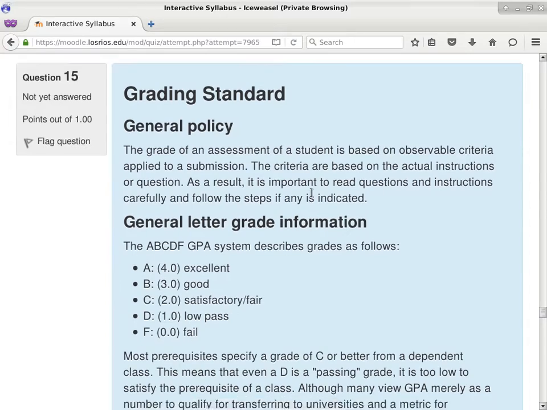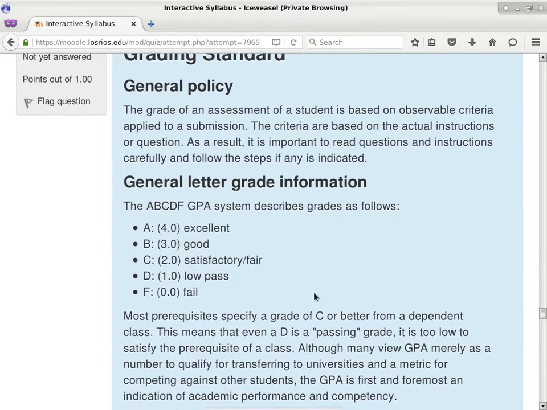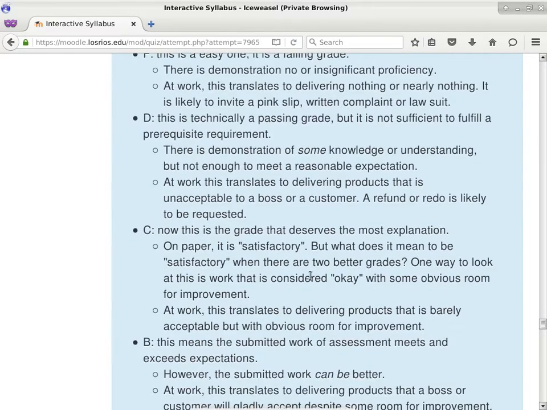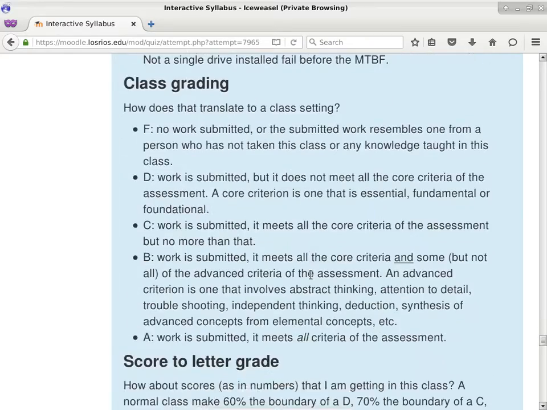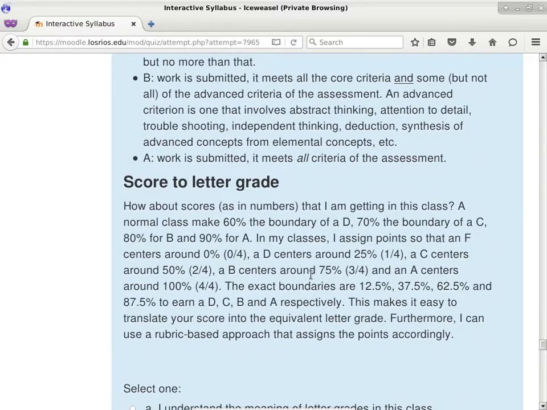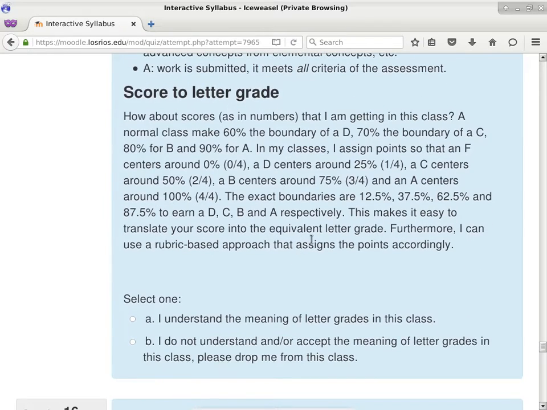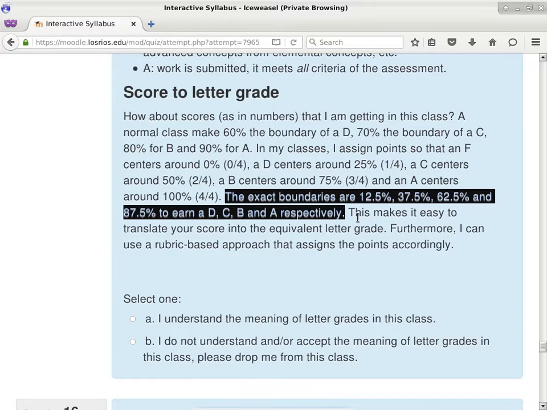Grading standard. Okay, this is the fun part. So I'm going to change the order a little bit. I'm going to change the order by the percentages first. Okay, so in this class, the boundaries are 12.5%, 37.5, 62.5, 87.5 to earn a D, C, B, and A.